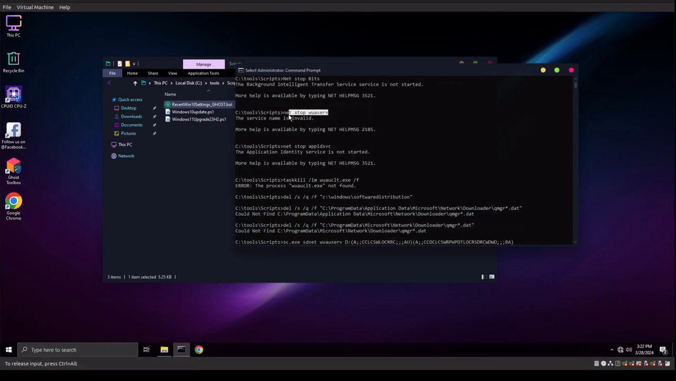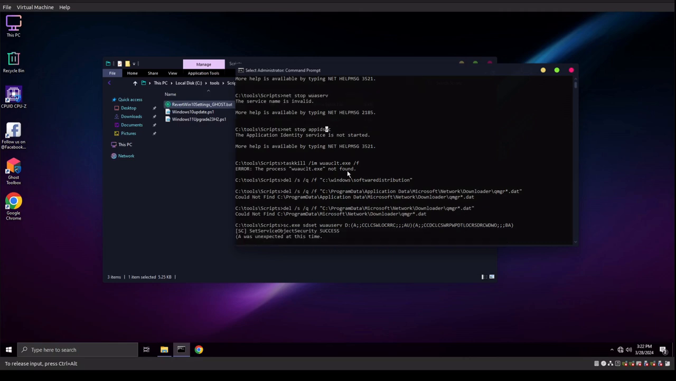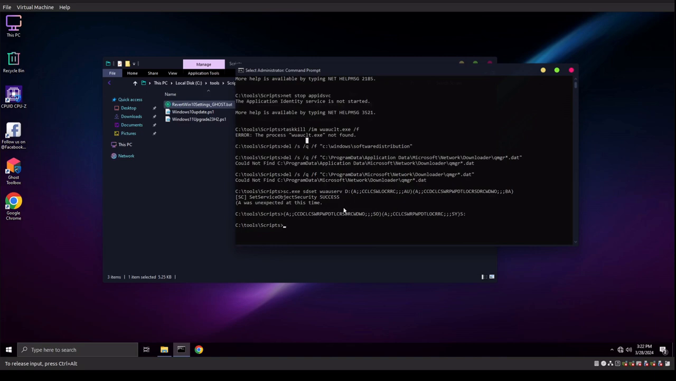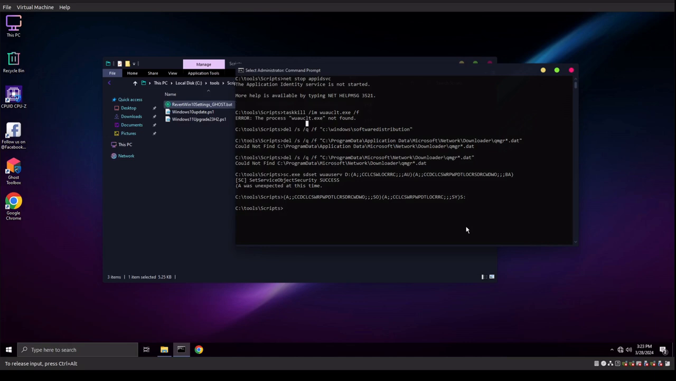We don't have net stop to stop the Windows Update service. That doesn't exist. Application identification service isn't started in the first place. The executable doesn't exist as running. We can't find the program data directory for the .dat files. We're getting an unexpected answer at this time. So we're failing out before we get even halfway through the script. Let's see if we can modify this slightly so we could actually get through the entire thing.